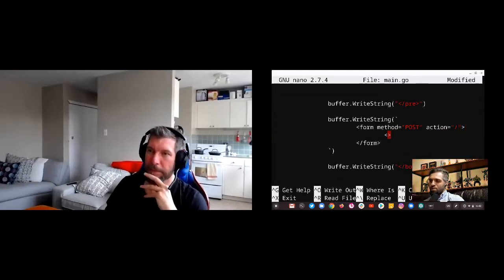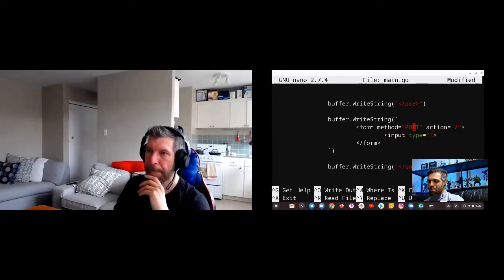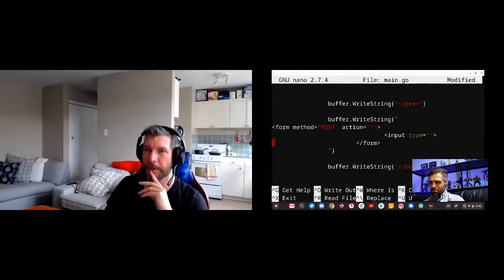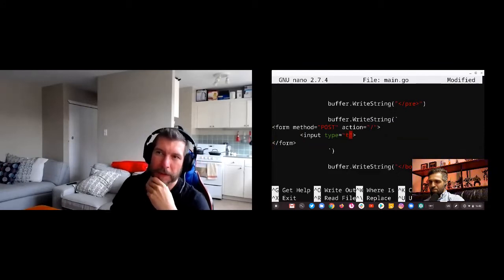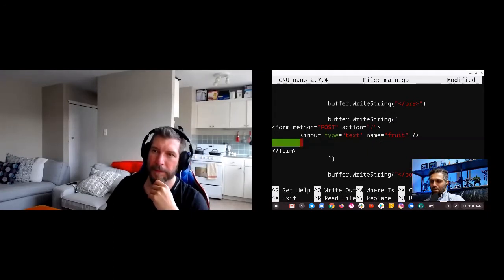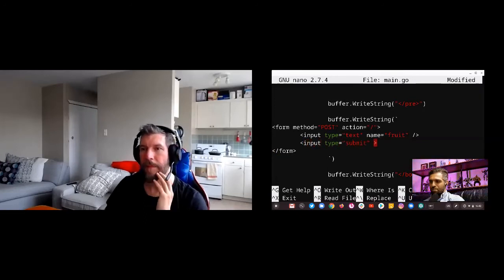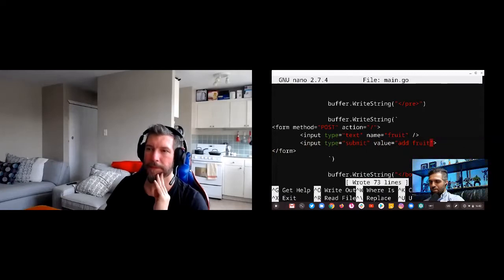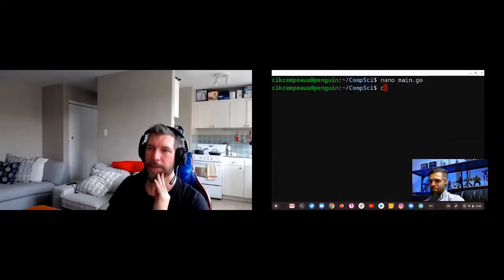And then what I want is an input type equals... actually, I'm going to shift this over. I don't know the best way to write it, but this is just so people can read it. Type equals, I think, text, and then name equals fruit. And then input type equals submit. I think it's value. Value equals add fruit. I think that works. I haven't done HTML in a while. Okay, let's see what happens.